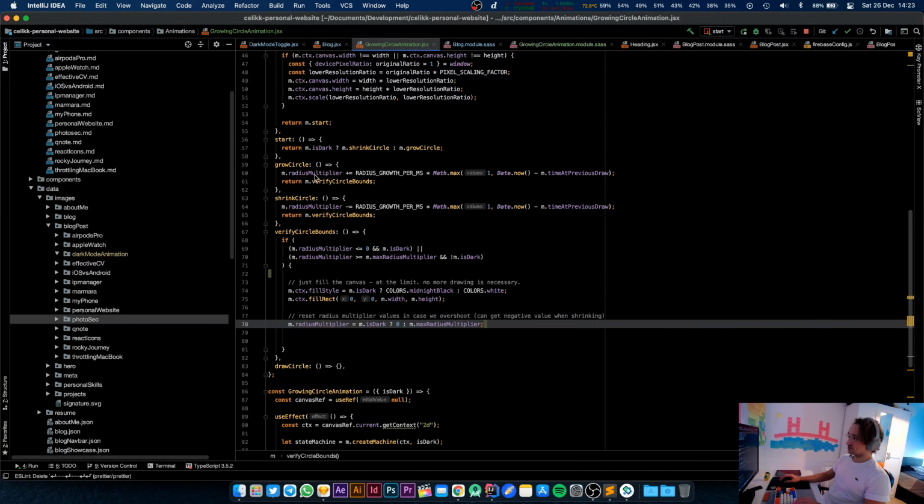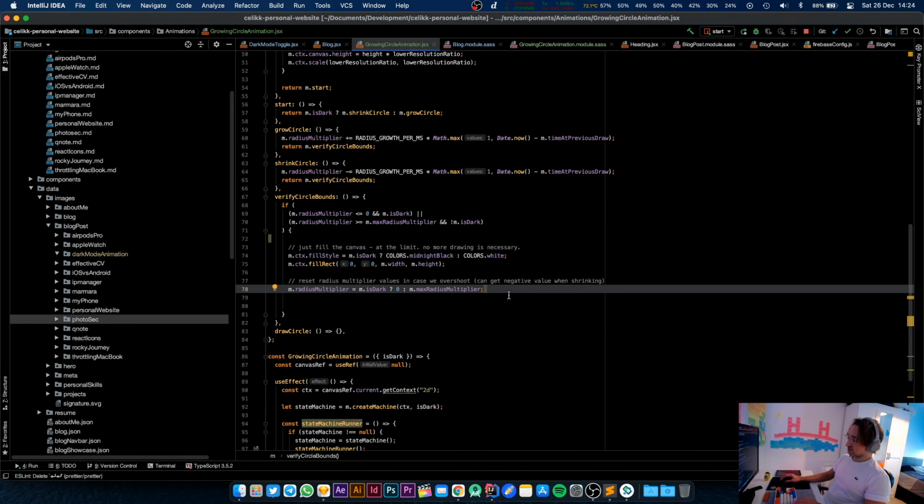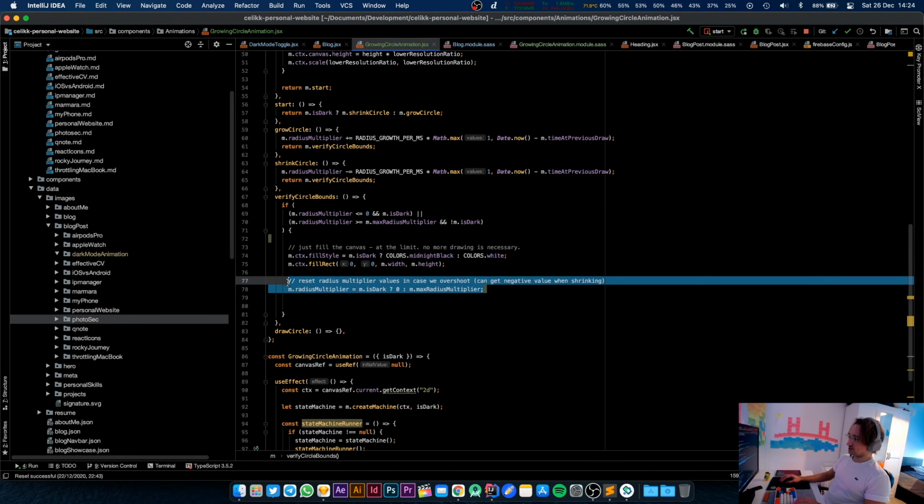So we are going to set radius multiplier back to the minimum or maximum values that it can have. These grow circle and shrink circle functions in here do not do bounds checking, right? For example, shrink circle might set a negative radius multiplier if so much time has passed since the previous frame. Maybe the laptop had a hiccup or something, and then 500 milliseconds has passed and our function drastically reduced the radius multiplier. To avoid some issues, this was kind of a bug fix that I did.